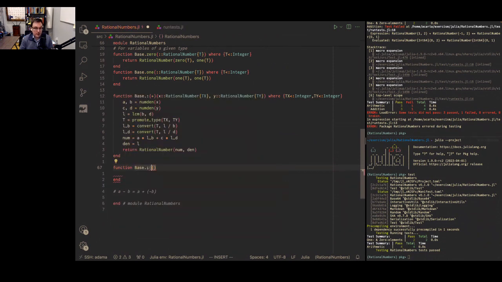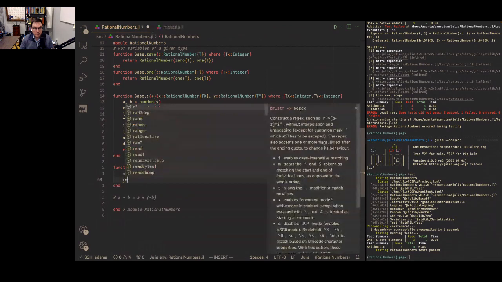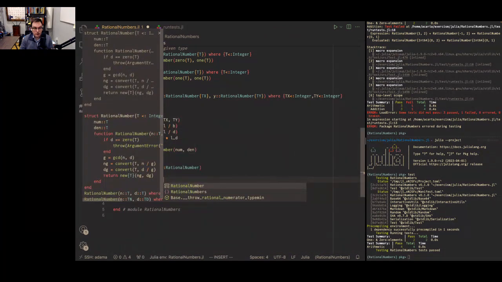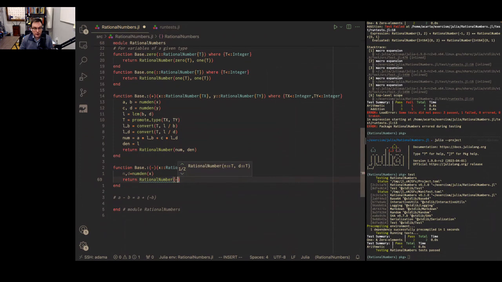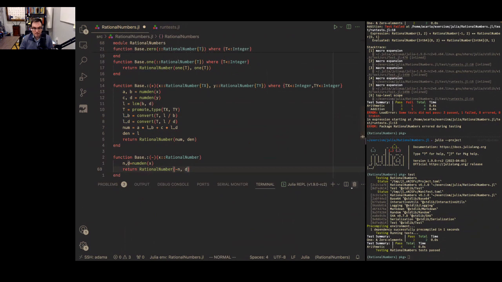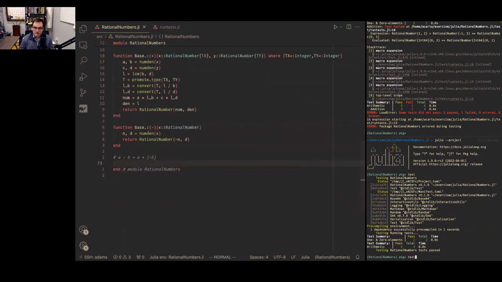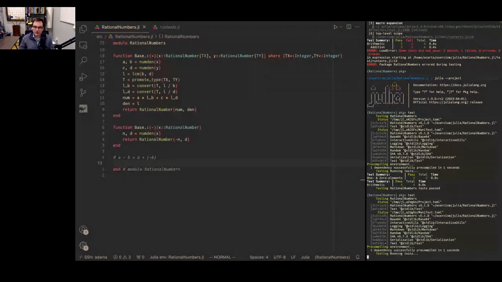I'll say base dot minus subtraction, but only for a single rational number, right? A unary minus. What's that? Well, that's going to be, I'll write it like this. nd is equal to numden x, return rational number, negative n d. Of course, I'm running my tests here. I haven't done anything new yet.